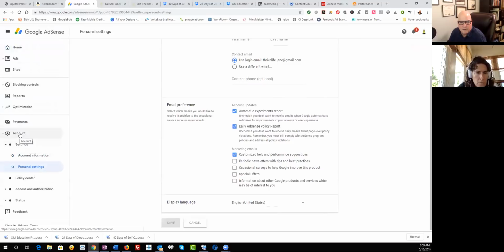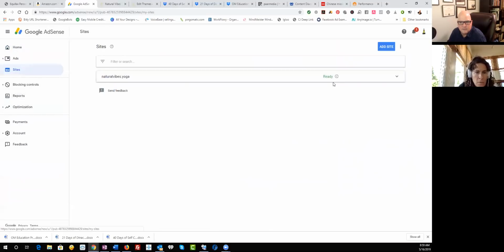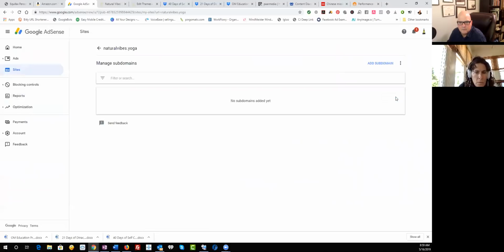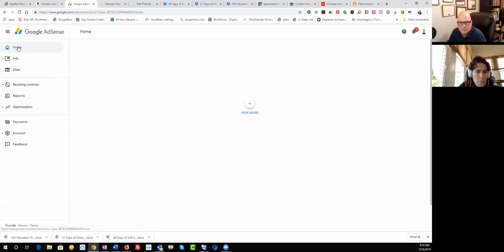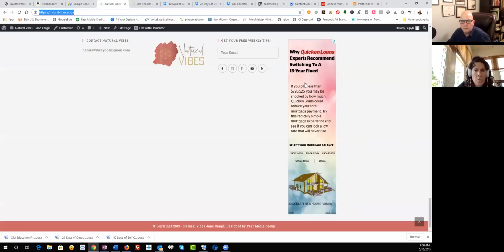I think we're fine because it's sites, it's there. Yeah, so it's still there. If for some reason it drops off, just let me know and I'll fix it. But we do have coding in the front end already because we put it here in this widget.